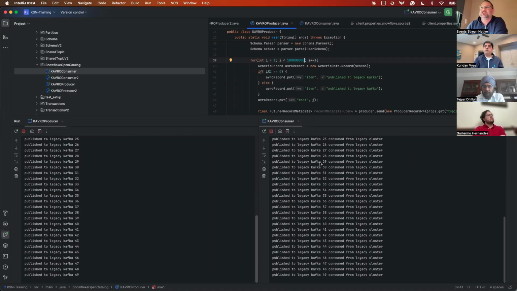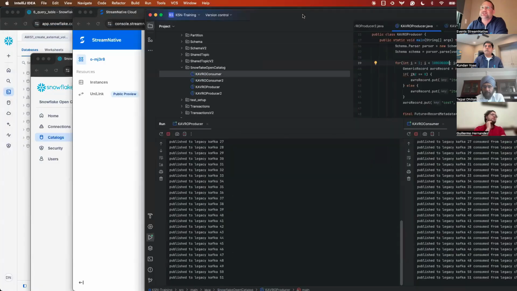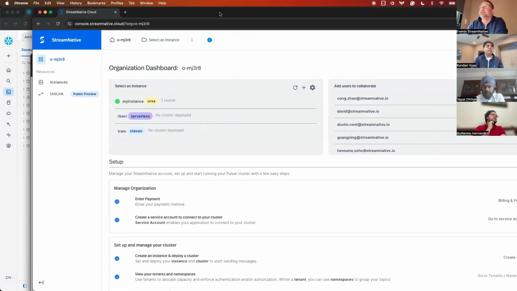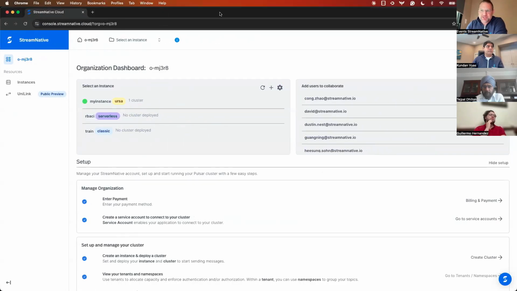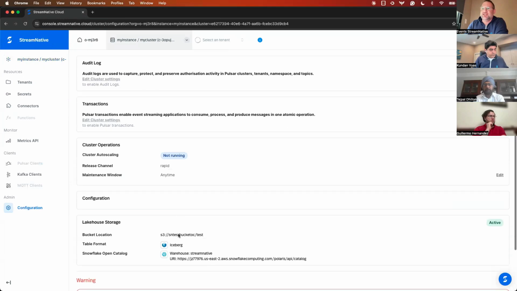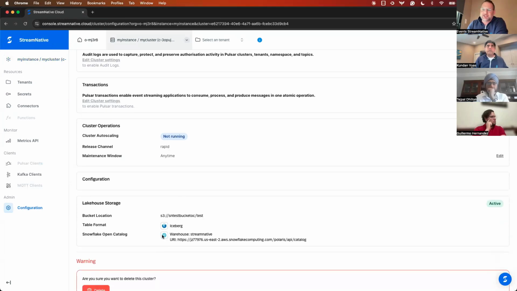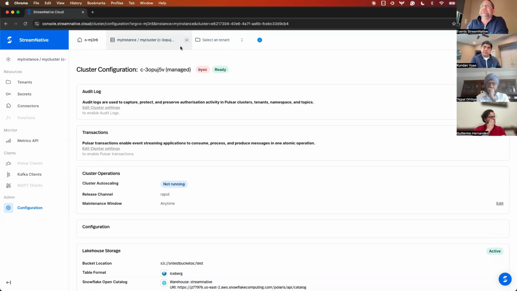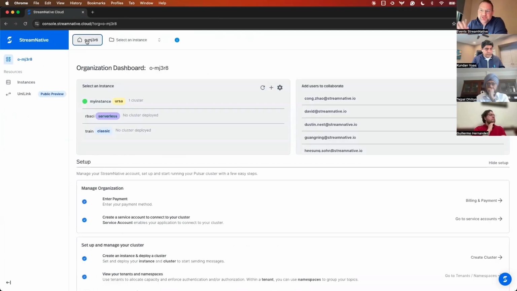to our Ursa cluster. I've already spun up a cluster that is here in StreamNative Cloud. It's a BYOC cluster. So if I go into my instance here, this is the cluster I'm going to be using today. If I go to the configuration, you can see here I have a Snowflake backend, so I'm going to be saving the data in Iceberg, and then I'll be able to view it in Snowflake. And this is the cluster we want to migrate the application to. So we're going to use UniLink to do that.